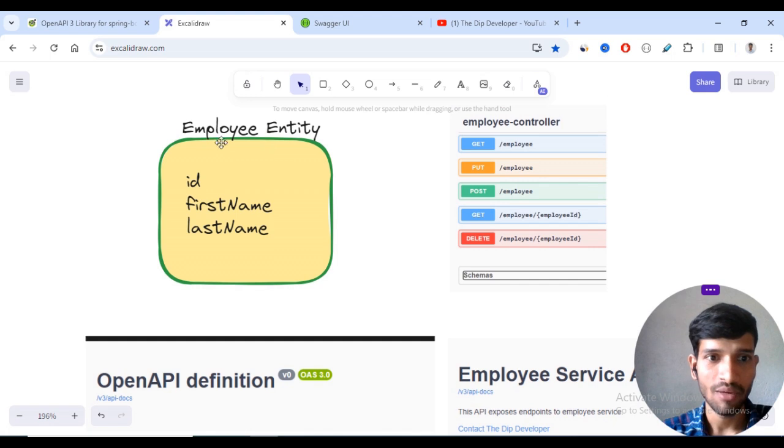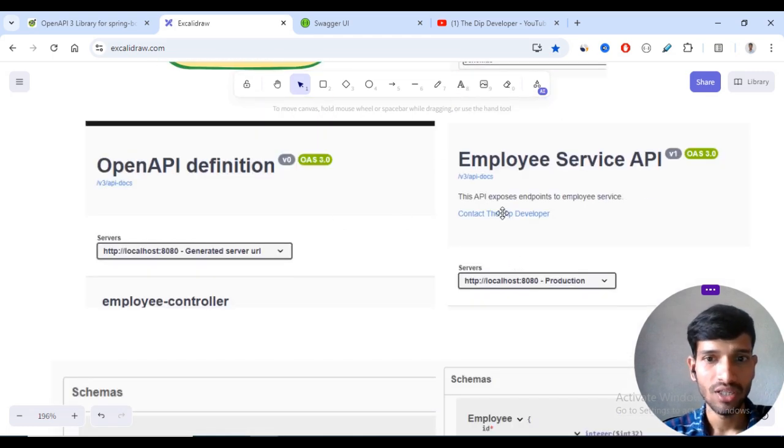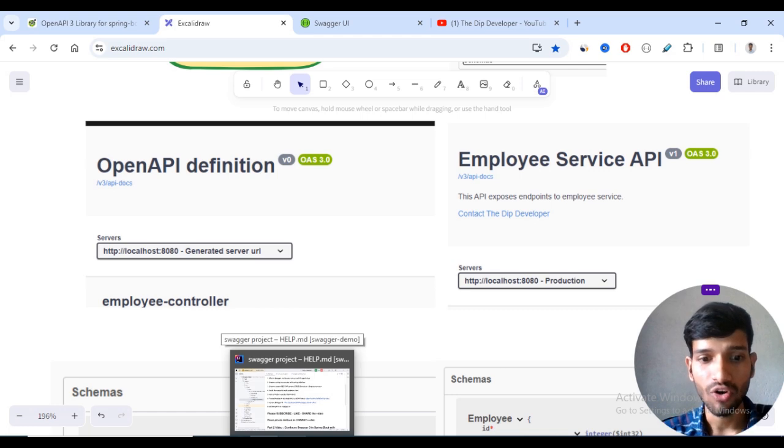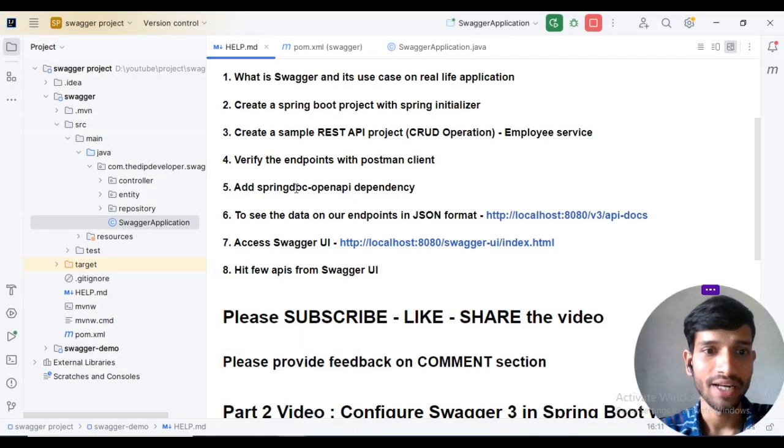Previously we had an employee service which has these five endpoints: to get the employee, to update the employee, to delete the employee, to get all the employees, and to add a new employee. So we'll go one by one and add this configuration. To add the configuration, we need to use a configuration class, annotated with Bean, returning the OpenAPI, and we do the implementation. Let me do that first.